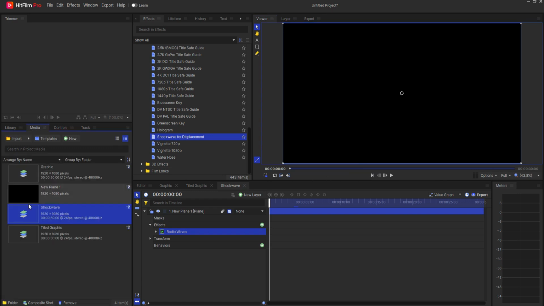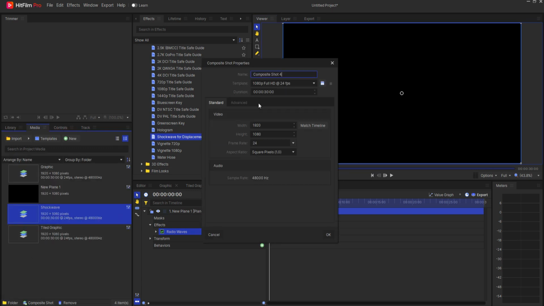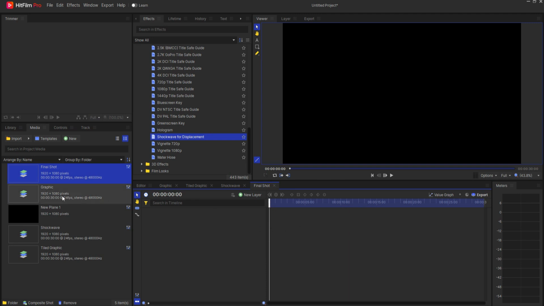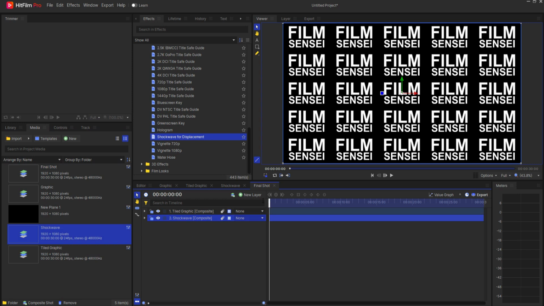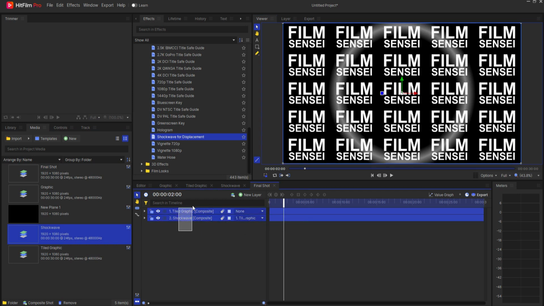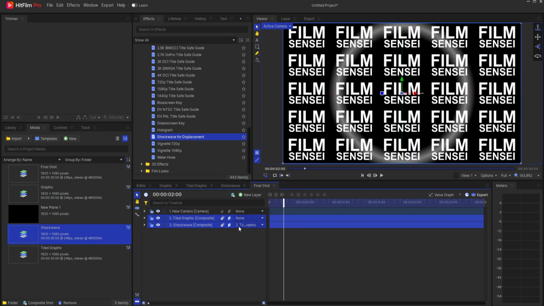So now I will create my newest composite shot, which I will call the final shot, and I will click OK. And in here, I will bring in the tiled graphic and also the shockwave. They are working in conjunction with each other, so I will go ahead and parent the shockwave to the tiled graphic. Now I want to go ahead and make both of these into a three-dimensional plane.